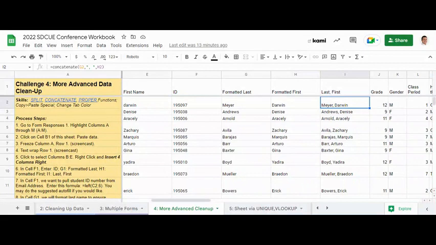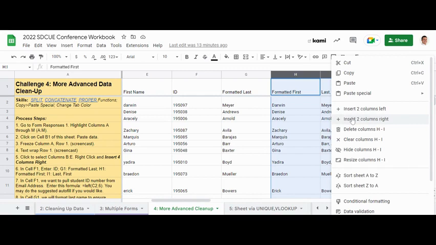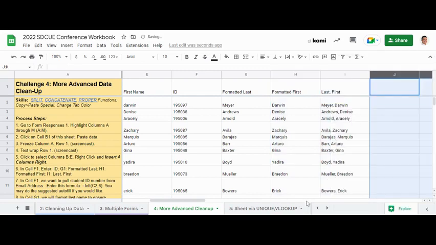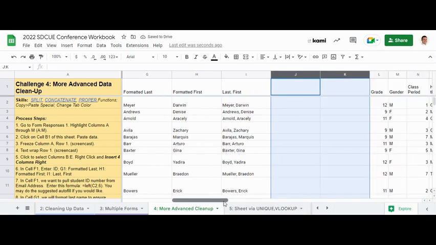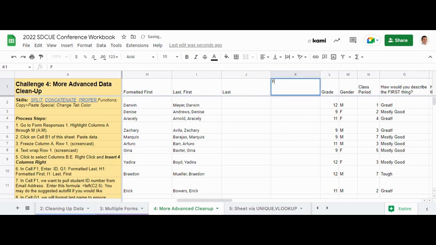So what I'm going to do right now is select columns H and I. I'm going to right click and insert two columns to the right. The reason why I'm doing this is because I'm going to split this stuff up to get it back to constituent last names and first names. I'm going to title it last and first so I know which is which.